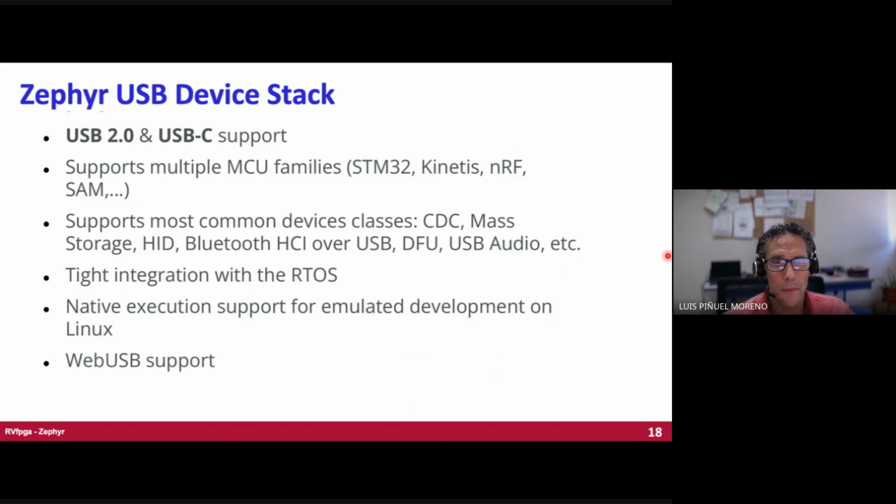Zephyr includes a major USB stack with support for USB 2, USB-C, and the most common USB device classes, including virtual serial ports, mass storage, HID devices, and firmware updates. Although we won't use USB in this course, it is another example of how Zephyr provides complete software stacks for modern embedded systems.